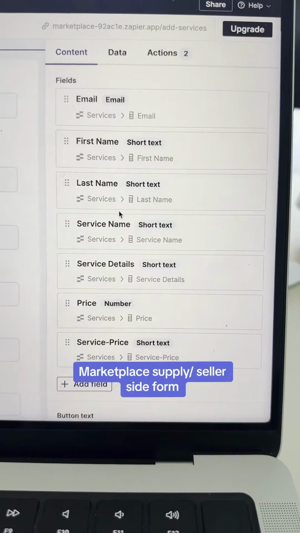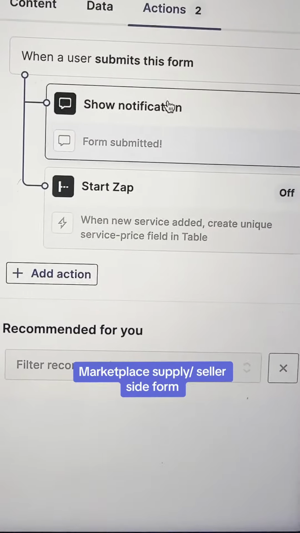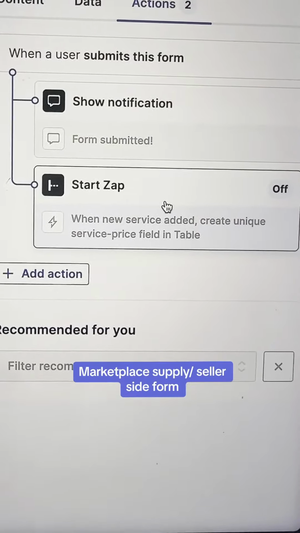This is the supply side of our marketplace, the sellers. All of the fields on this form are editable, and all submitted data is saved in a table that can further be powered with Zaps.